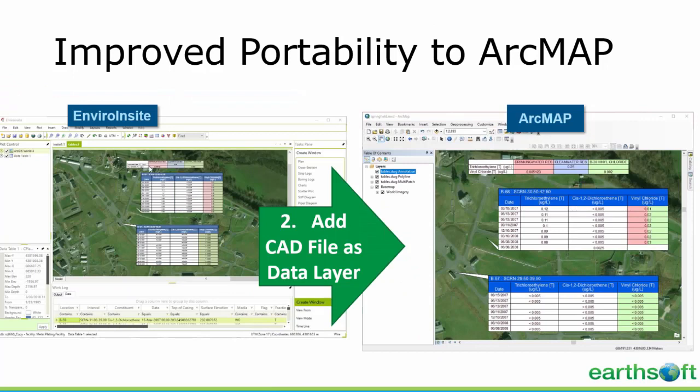And this is just an example here of a data table that I moved over from EnviroInsite to ArcMAP. So here's EnviroInsite, and here it is essentially within ArcMAP. You can see it's pretty close, a representation of what you have within EnviroInsite. So you add the files, the data layer.